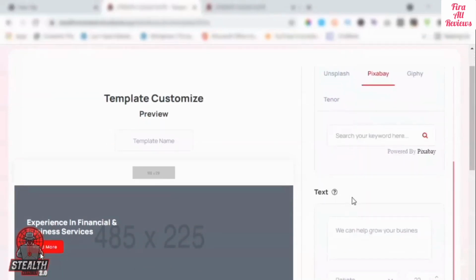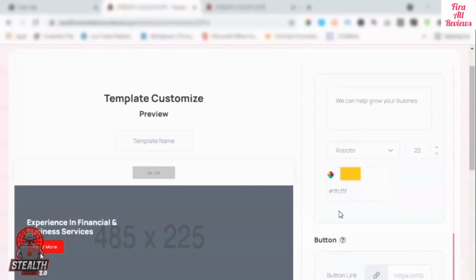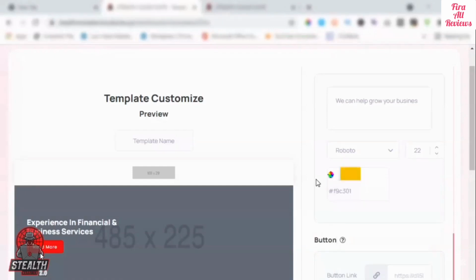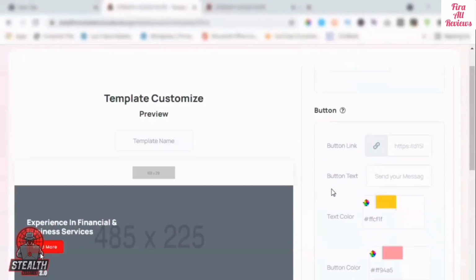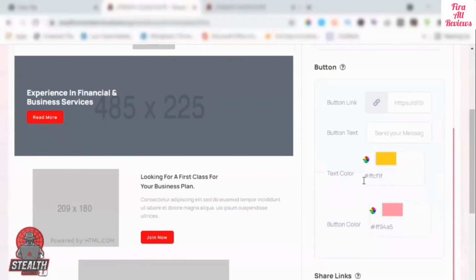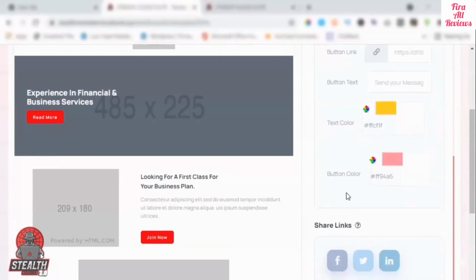You can change the text color here. You want to change that up, totally optional. Change that. The button links, whatever you want the links to go to, each button that they click on. When it says join now or read more, you can go ahead and add your links to there as well. And then you got your share links, of course. You can add your social media as well.